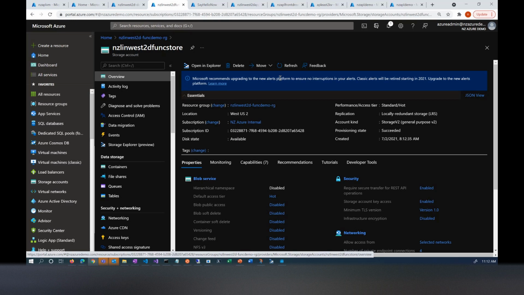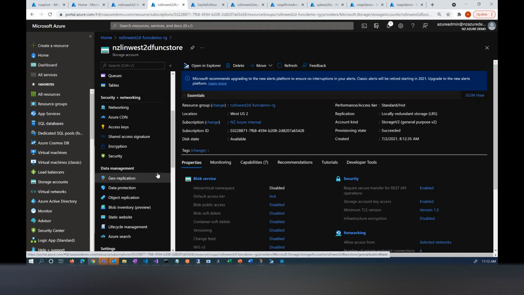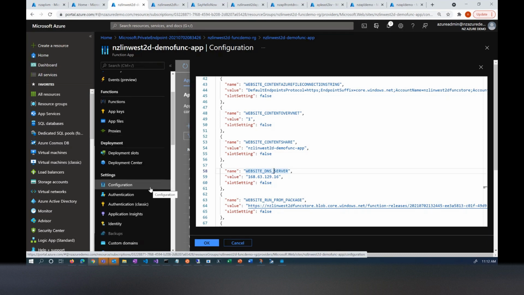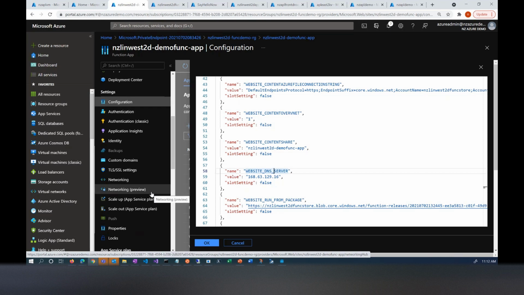Okay, now while we are here, let's look at the networking side of functions. Since functions and app service are running on the same platform, they have a very similar management interface.